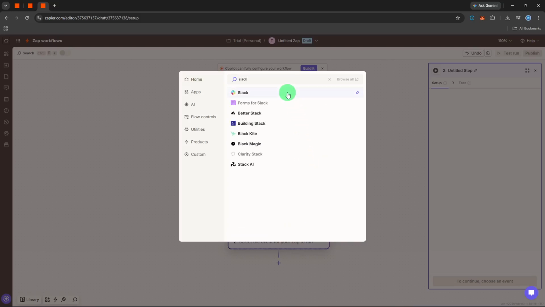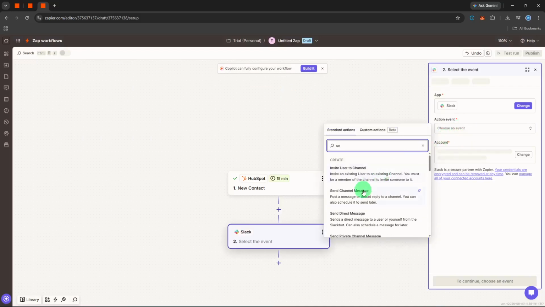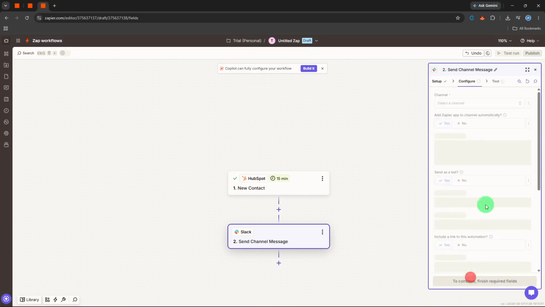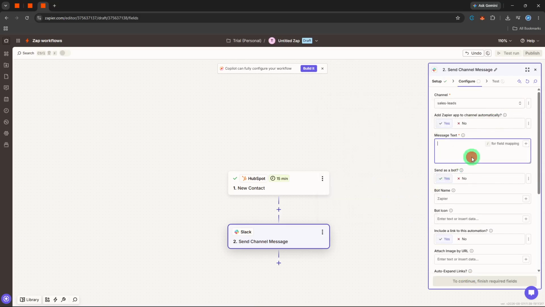Next, click the plus button right below the trigger. Search for Slack. Select it and choose Send Channel Message. Click Continue. Connect your Slack workspace if it isn't already. Then in the channel field, I'm going to select a dedicated channel called Sales Leads. I always make sure that channel exists before I wire anything up. Nothing worse than testing and having the message vanish into a channel name with a typo.